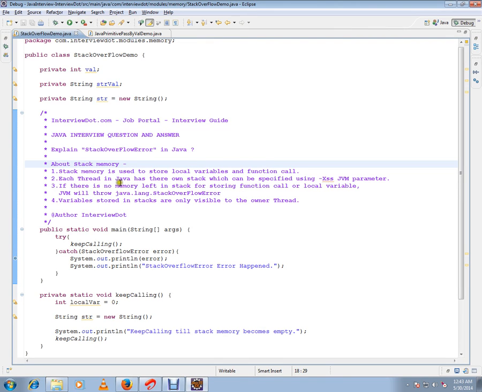Each thread in Java has their own stack, which can be specified using the -Xss JVM parameter. If there is no memory left in the stack memory for storing function call or local variable, Java virtual machine, that is JVM, will throw java.lang.StackOverflowError. Variables stored in stacks are only visible to the owner thread.